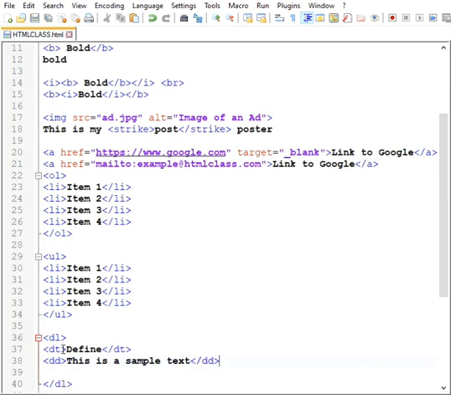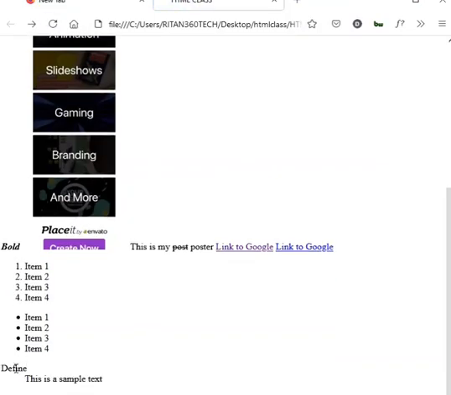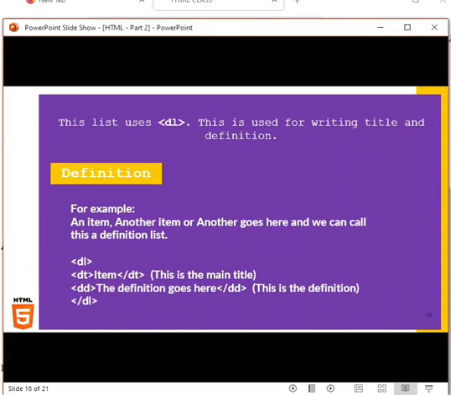Now let's save our work quickly and we'll do a preview of that. So can you see it? You can see define. This is a sample text. That is a practical example of your definition list.